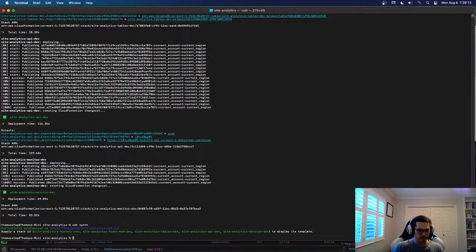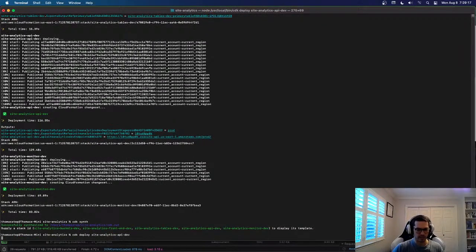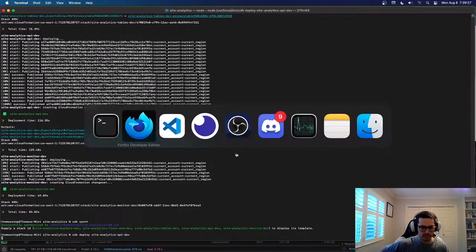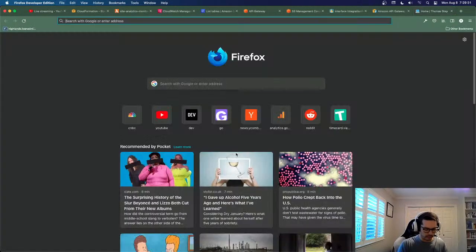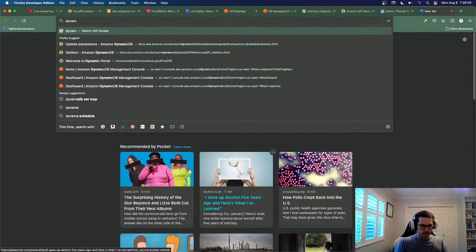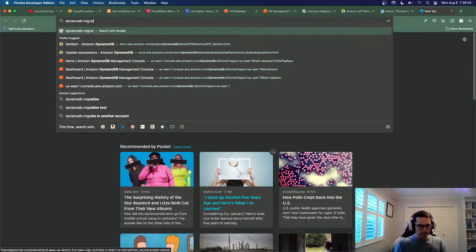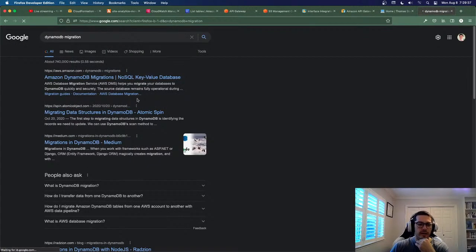Make it synth. Only that one. I think it does more than that. I think because it relies on tables and buckets, it deploys tables and buckets as well, but whatever. The other thing I was curious about while this is deploying that I'll go ahead and look into is if AWS had a way to migrate tables.